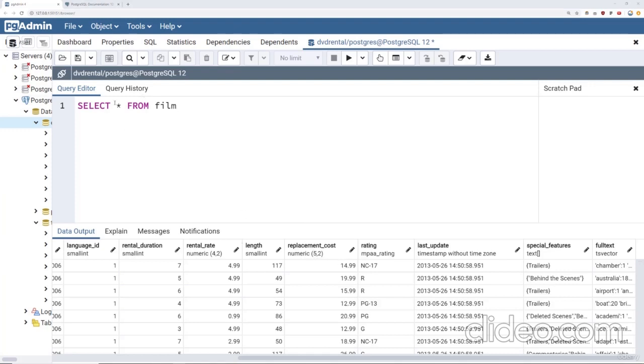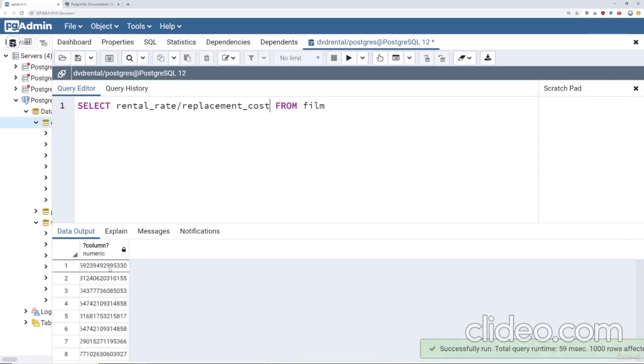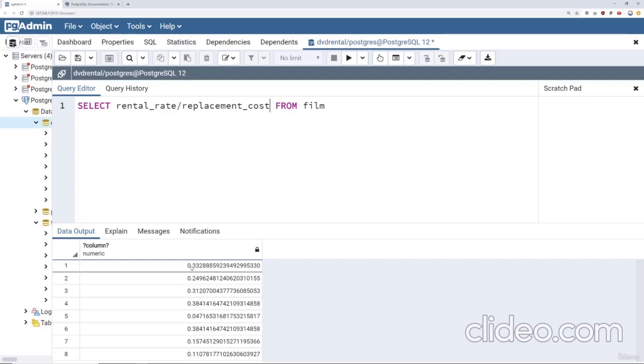So the way I can do that is the following. I simply need to calculate rental rate divided by the replacement cost. So if I run that, notice we get back this result here. And if you get it back like this, kind of squeezed down with a lot of numbers, just remember you can always expand this back out because it's keeping a lot of decimal places.